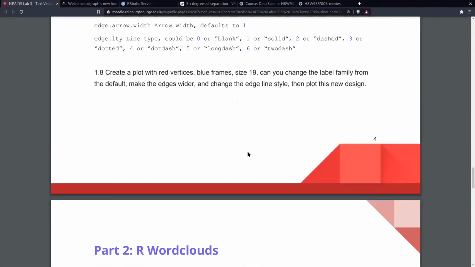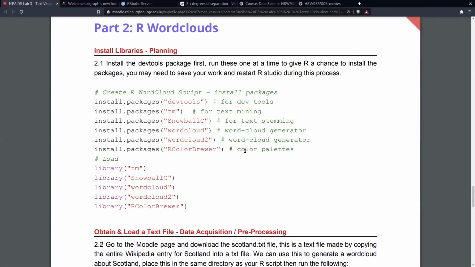Then word cloud generation. We need to install quite a few packages to get this to work. But it's just a case of typing install.packages and the package we want. Then all we do is we load that package using the library command. For each package, we just type library and put it there, and it'll load each one into R.